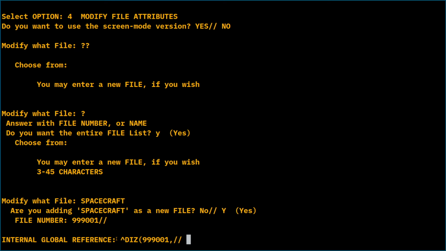And then internal global reference. This is important. The default is fine, but essentially what it's asking you is what global in the MUMPS database do you want to store the data, the rows, if you want to think of it that way, for this file in. And by default, it's just going to store them all under this DIZ global with your file number as the first part of an array index, and then it will build the rest of the array indexes for whatever the particular data is, right?